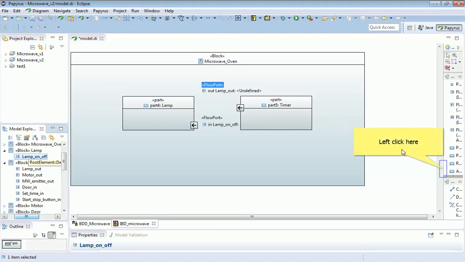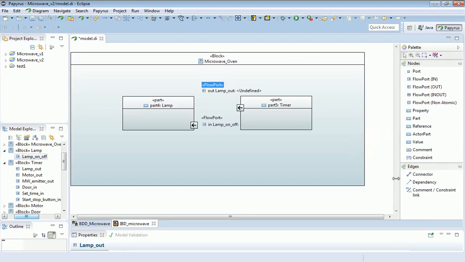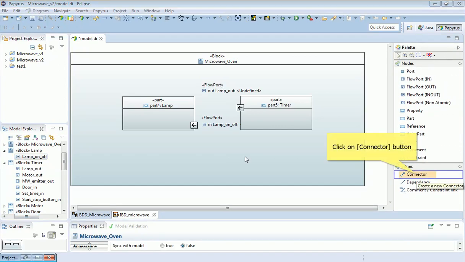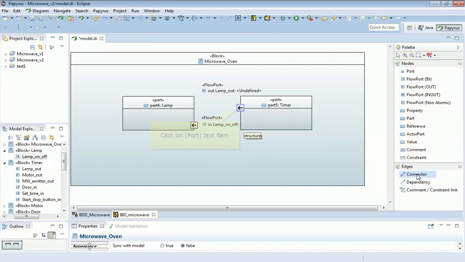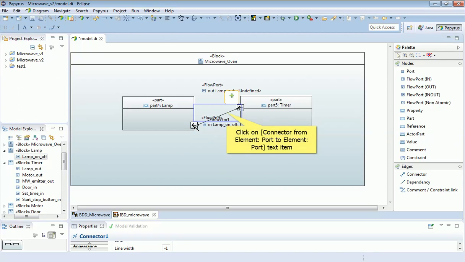Having done that, we can try to connect these two ports up and show that there's connectivity. And in order to connect these two together, I'm going to use this type of edge called a connector. I select that connector and simply click on one flow port and then the other. And that's connected those two together.